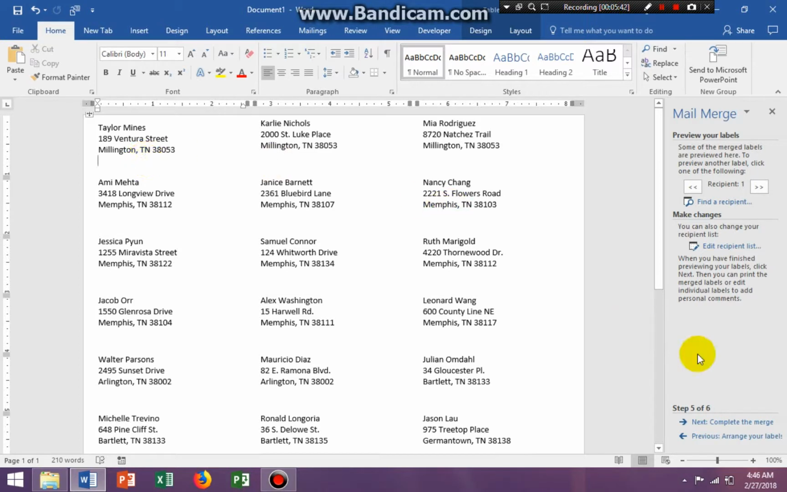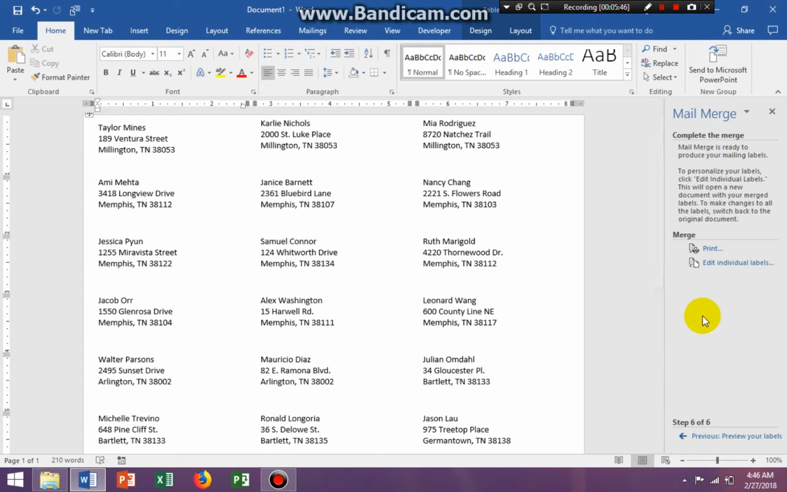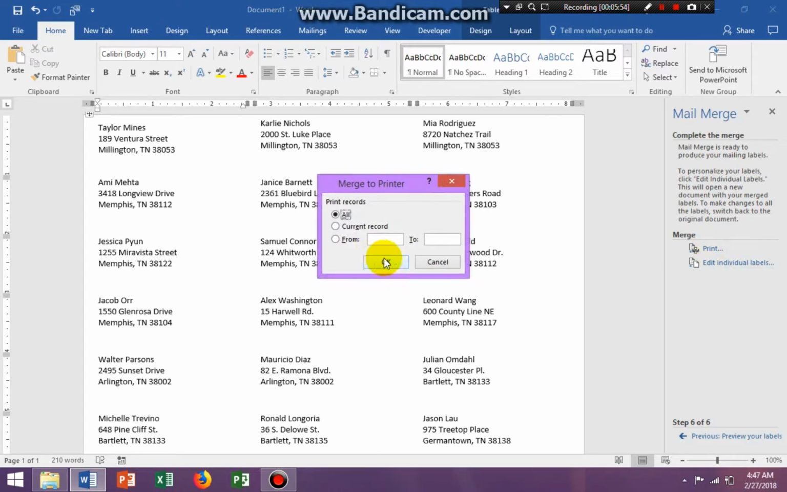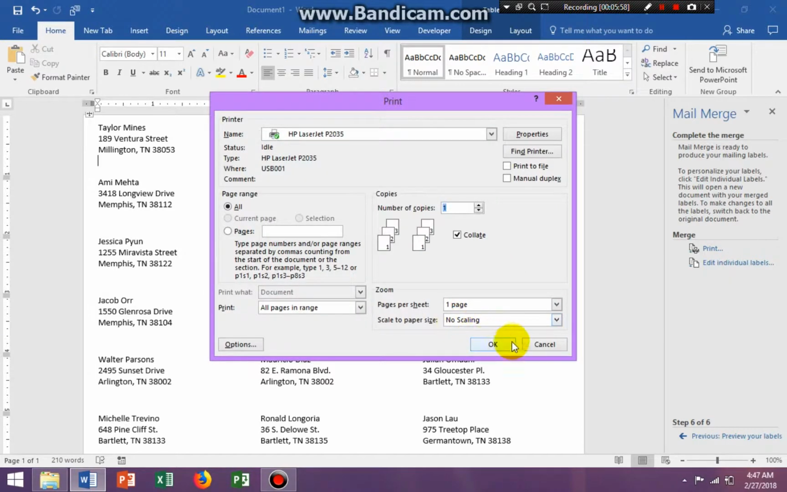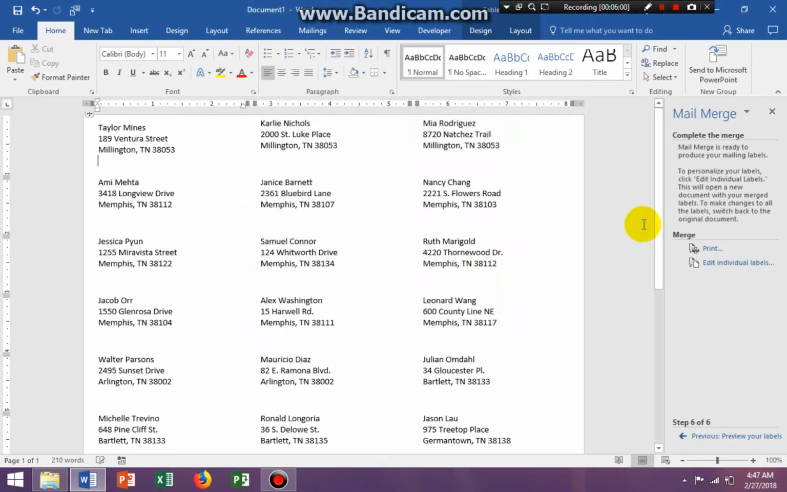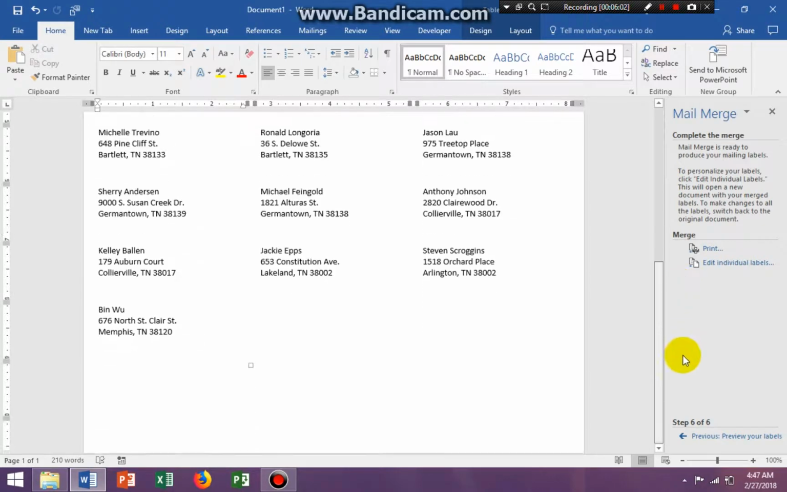All right, and now from here, the only thing you have to do is complete the merge, and then you can actually print. I'm not going to print here, but you can click Print and click All, but I don't really want to print this. So I'm just showing you how you can do this.